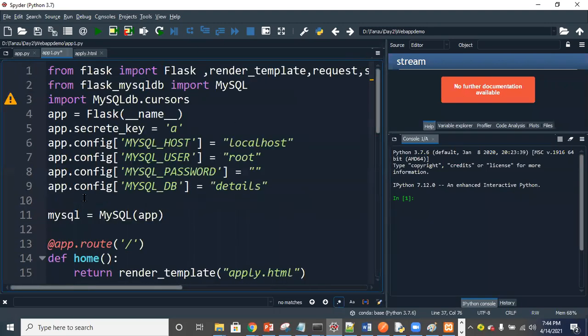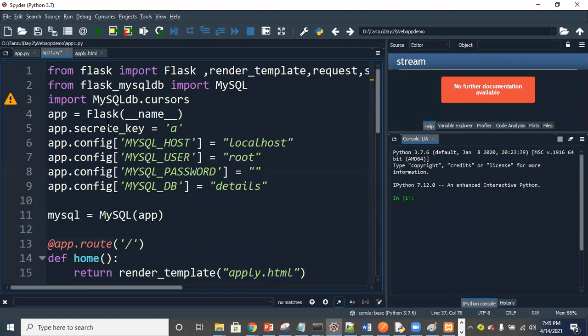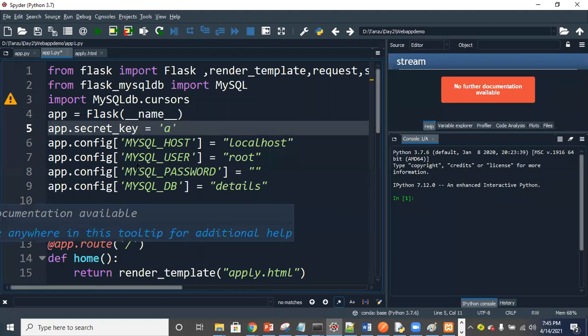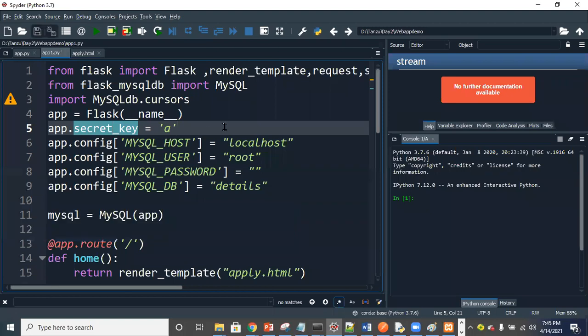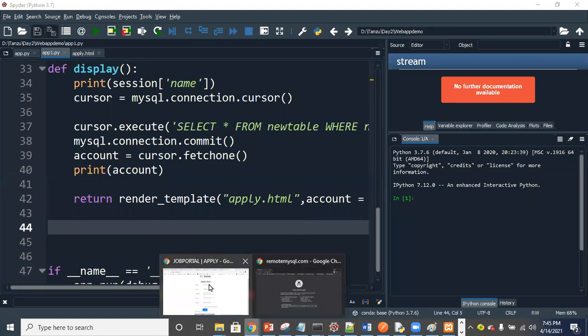So the secret spelling is wrong. Where did I write the secret key? Oh yeah, SECRET, secret. Control S. Now let's see what happens now. Control S. Now go to the data.